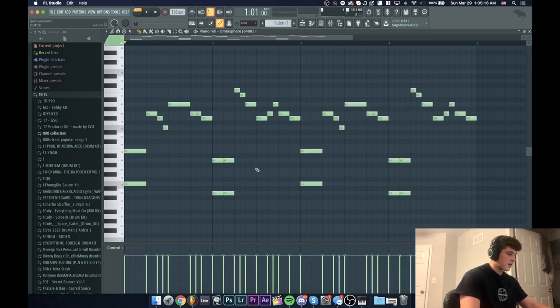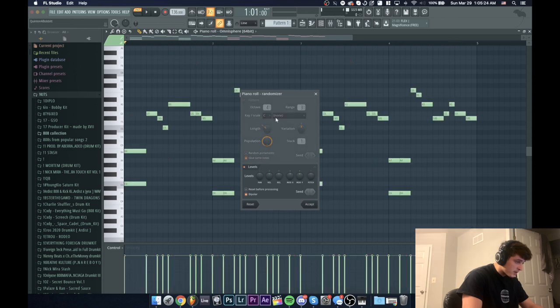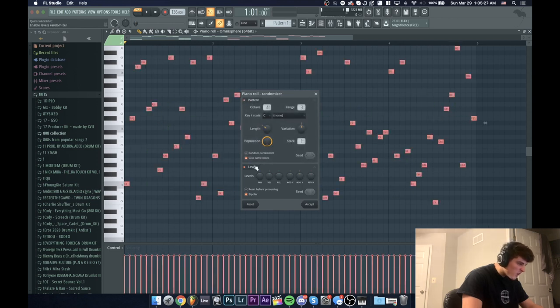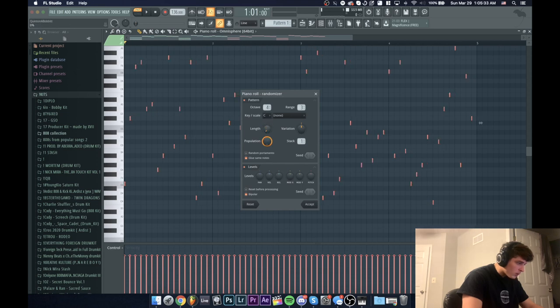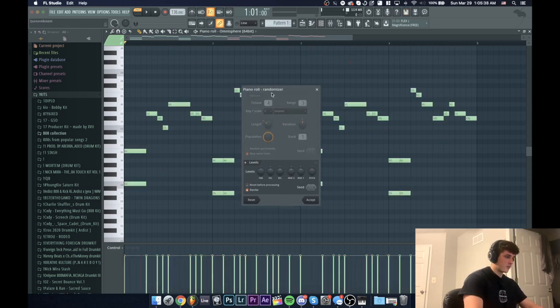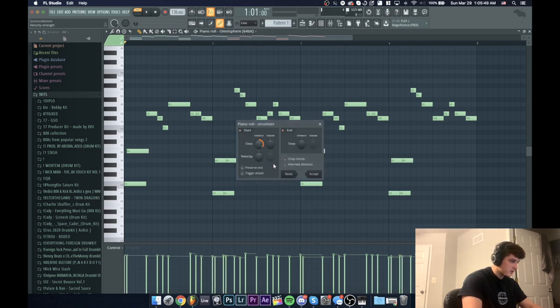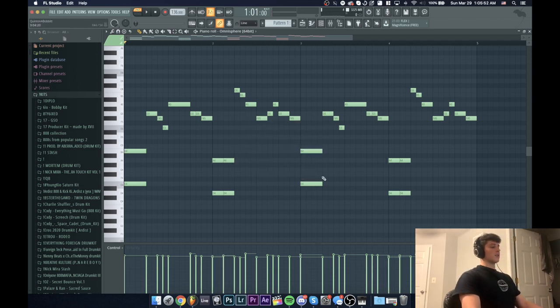I'm gonna hit Command R. Oops. Option R. Yeah. Randomizer. I'm gonna turn the pattern. How do you do this? I don't want this on. Oh, there we go. Okay, yeah, so I'm gonna randomize the velocity a little bit. And then I'm also gonna hit Alt S to strum them. Nothing's gonna strum. That's not what I wanna do. Never mind. Not gonna strum it. I guess this will work for now.